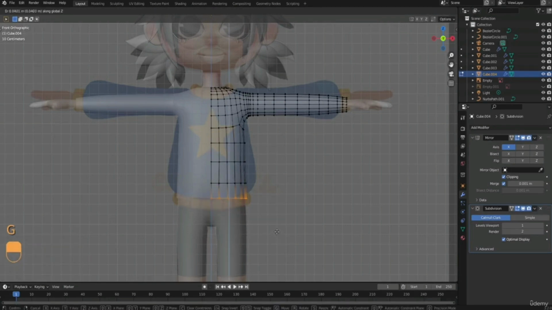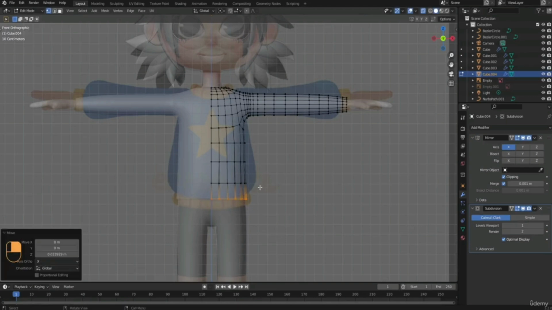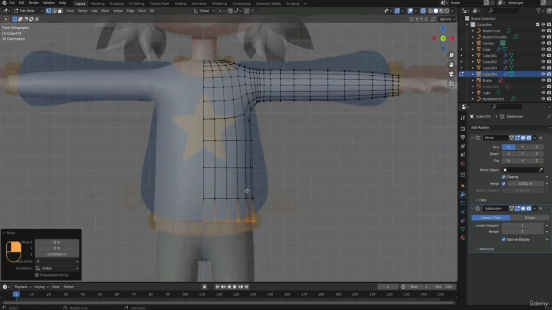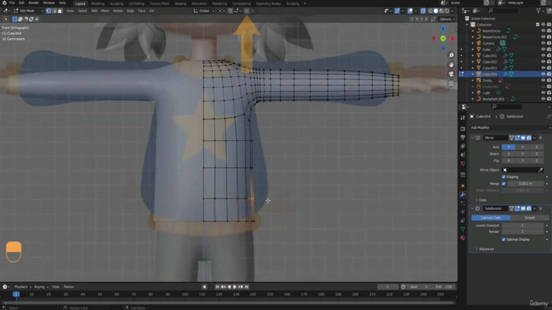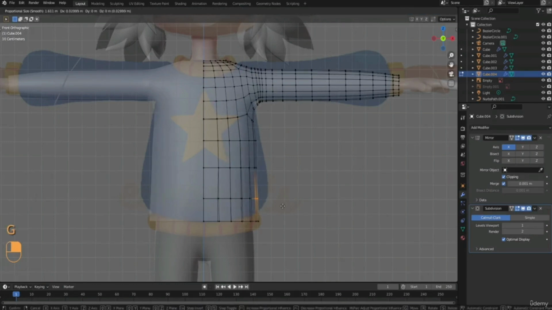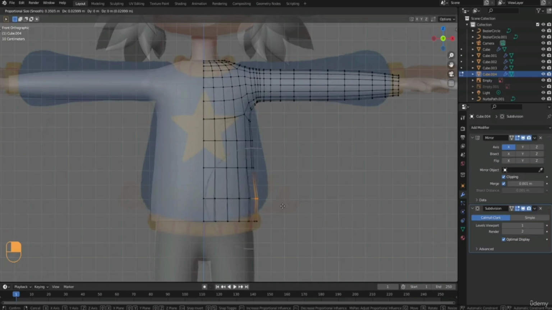Now we're going to start shaping the sweater. Select these vertices on the side here. Then from this button, turn on proportional editing. Now when you move the selected vertices, the area around them will move as well. You can scroll up or down on your mouse to increase or decrease the area proportional editing effects.